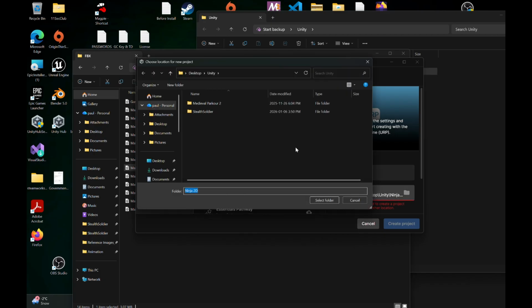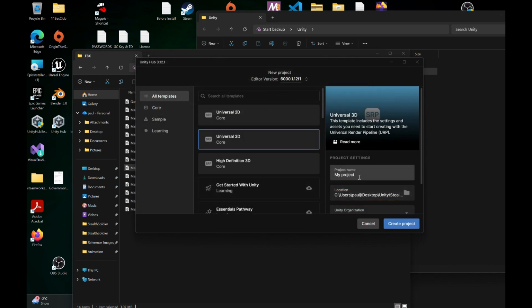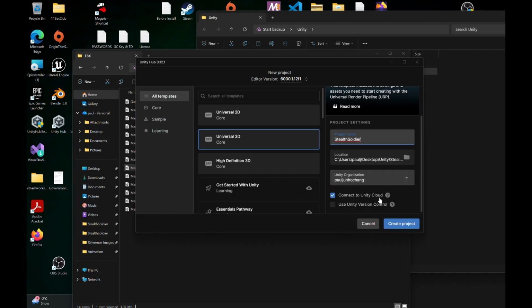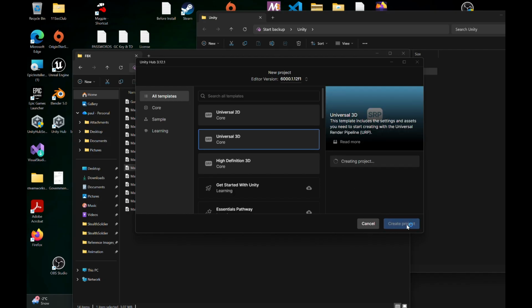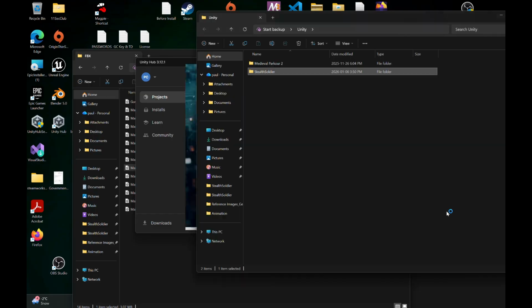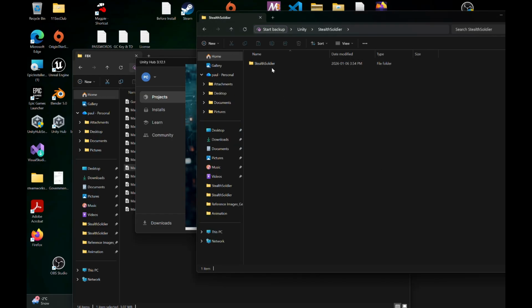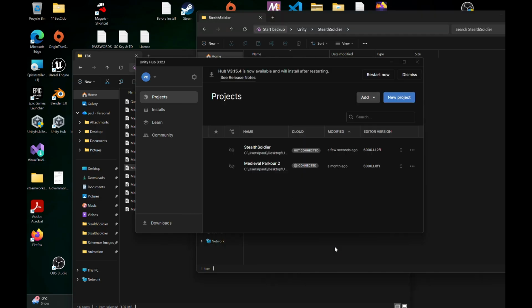And I need to select the destination folder. And my project is going to be called Stealth Soldier. And I'm going to click Create Project. And that's going to take a while, and that should create another folder within the folder that I created already. So that's just going to take a few minutes, and I'll be right back.